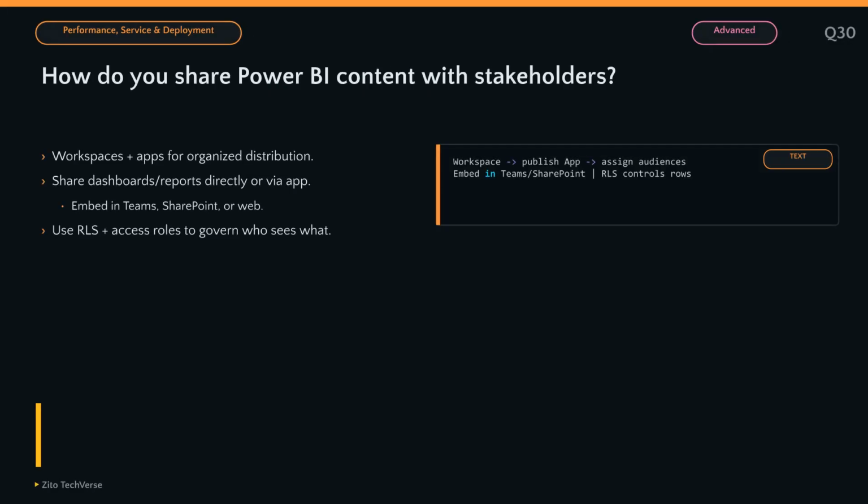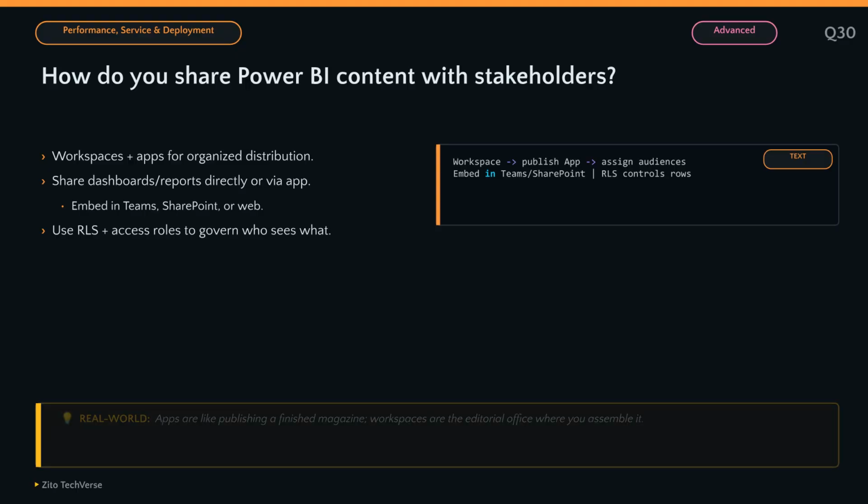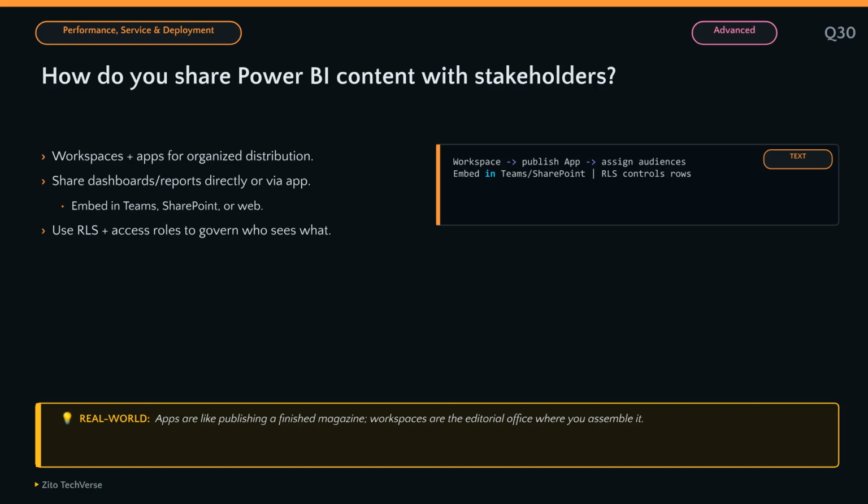Question 30. How do you share Power BI content with stakeholders? You can share via workspaces and apps, or embed reports in Microsoft Teams and SharePoint. Always remember to use row-level security to govern data access for specific users. Apps are like publishing a magazine, while workspaces are your editorial office.